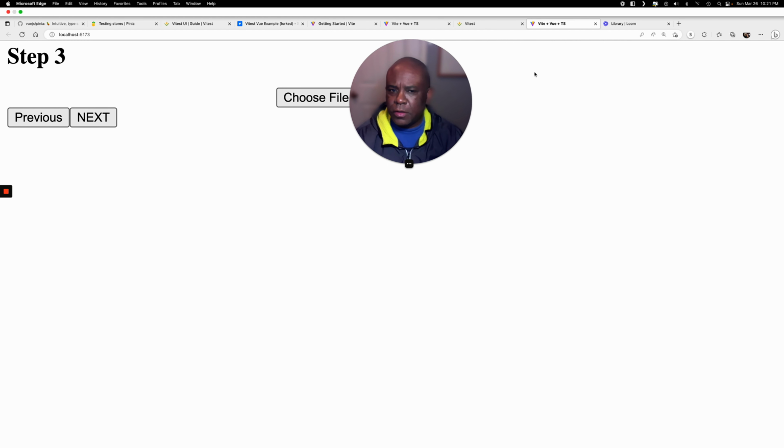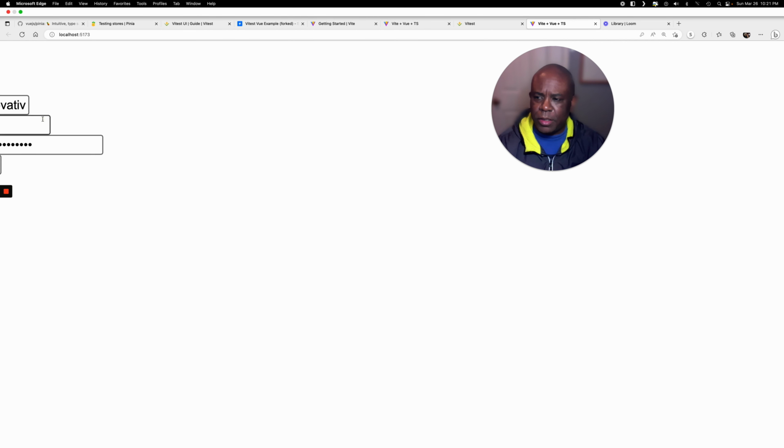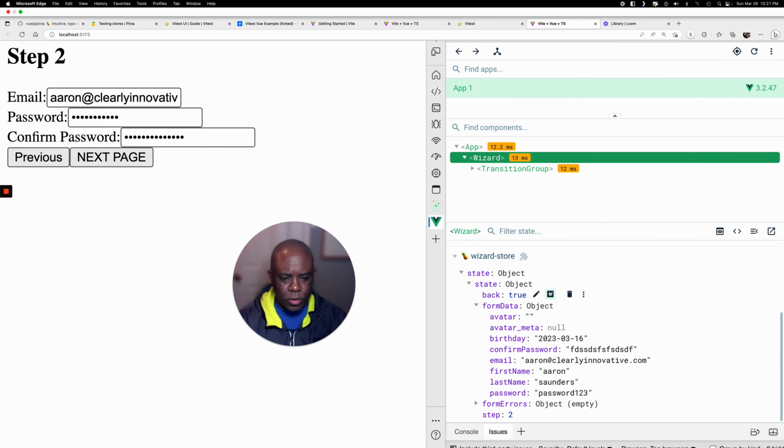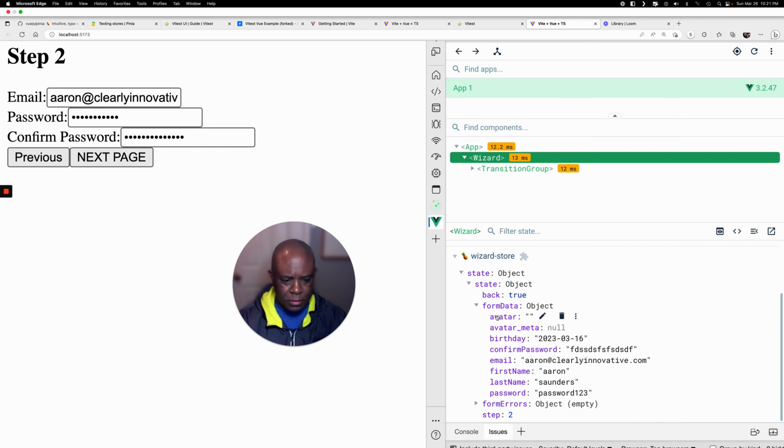Next page. On this page, we're going to allow you to upload an image, but remember, I'm keeping track in my store. Let's open up my store. In our store, we're keeping track of the state. We have our state object. Then inside of there, we have our form data, which is information, email, password, all the other stuff. And then we have form errors, but I don't think we need this.